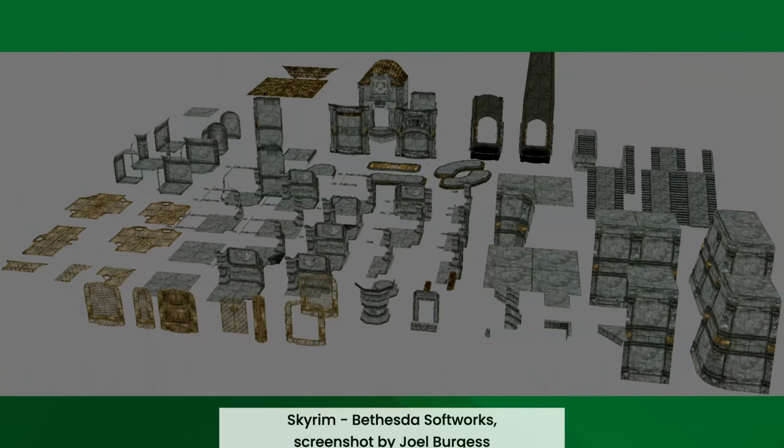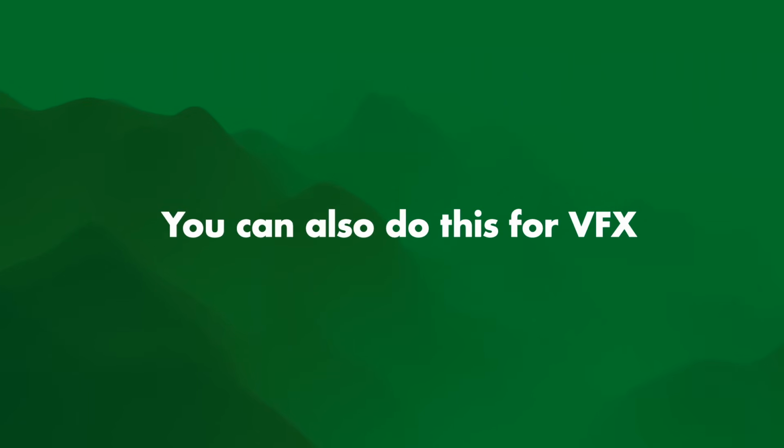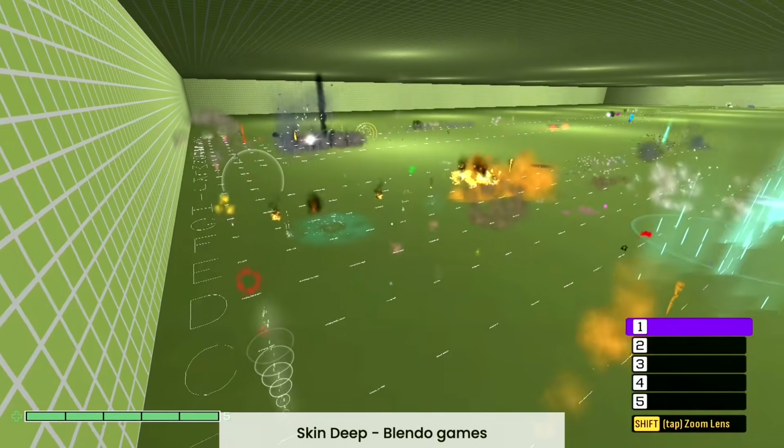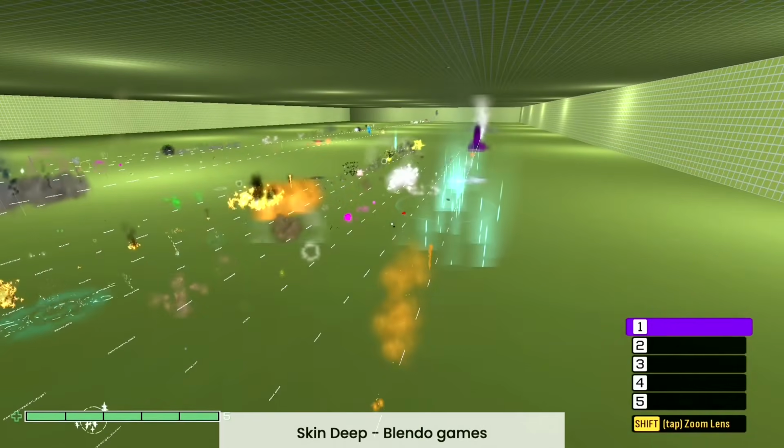It's great. Or here's one from a blog post and a talk that Joel Burgess did about level design workflows for Skyrim years ago. Easy to see everything. But you don't only have to do this for 3D models. You can also do this for VFX. For example, here's a zoo from Skin Deep by Blendo Games. We can instantly see all the VFX playing instead of one by one in some previewer.